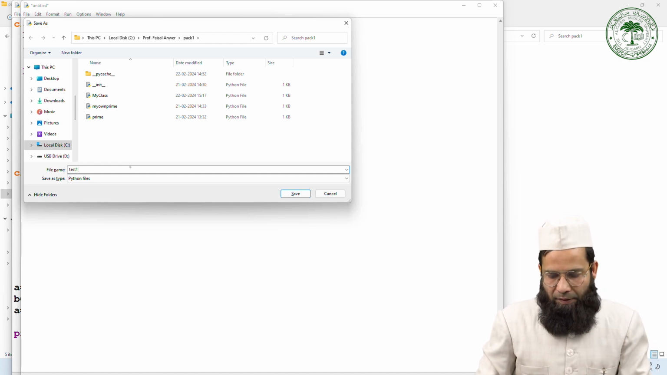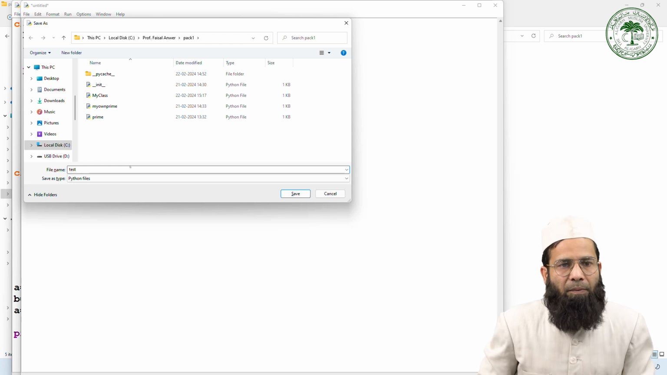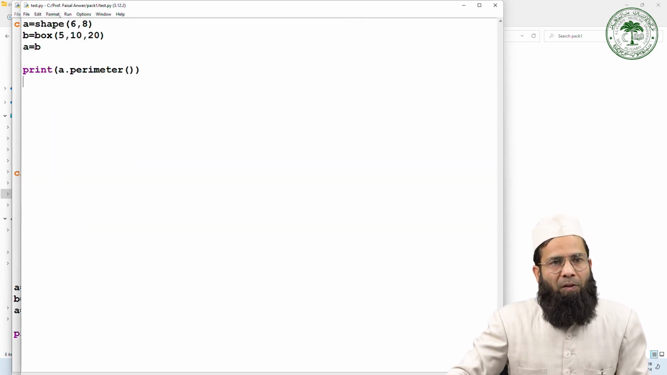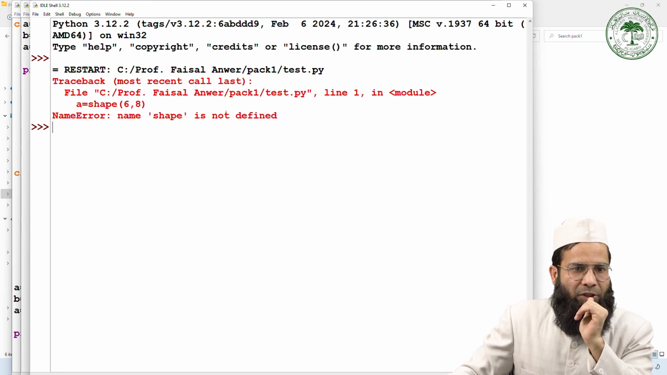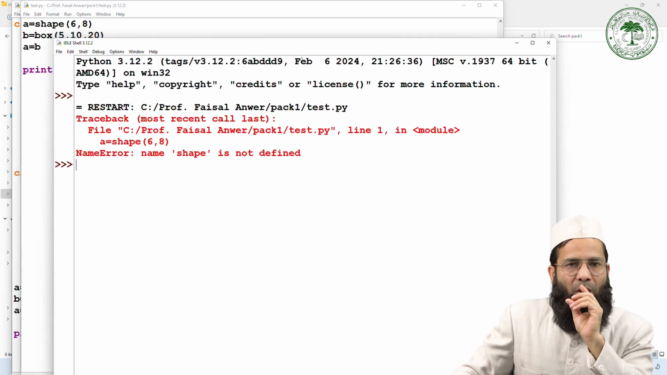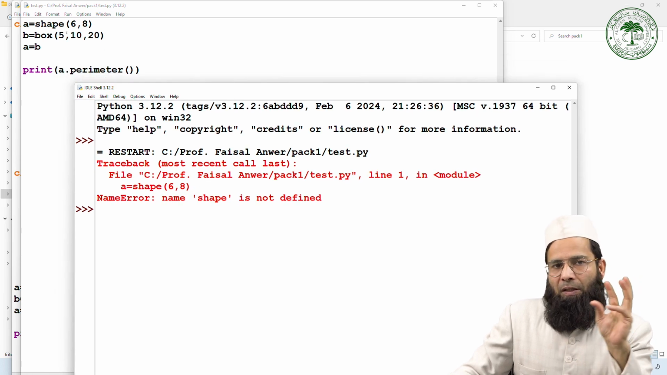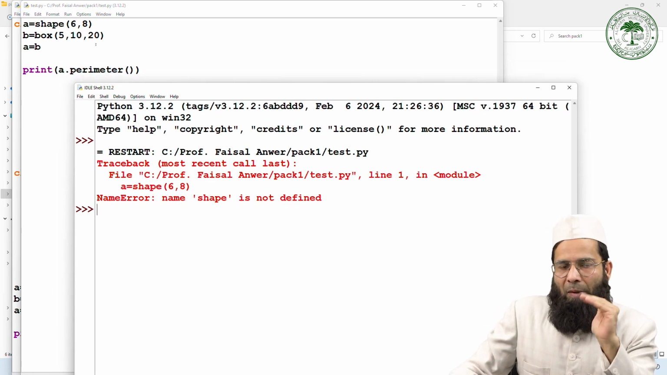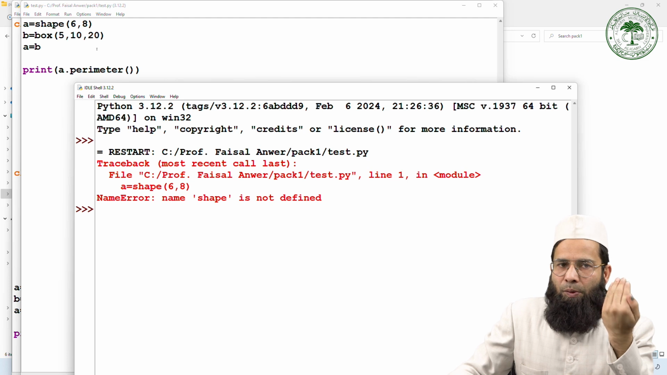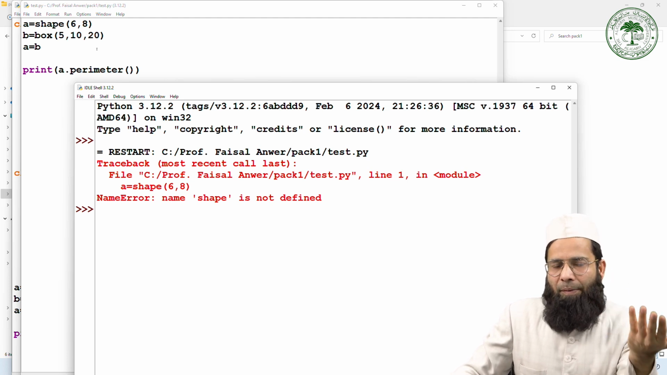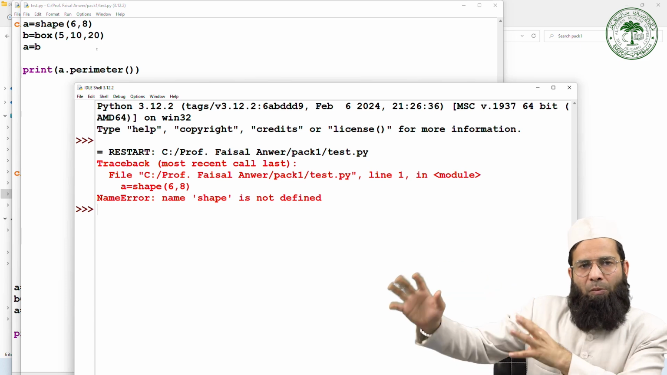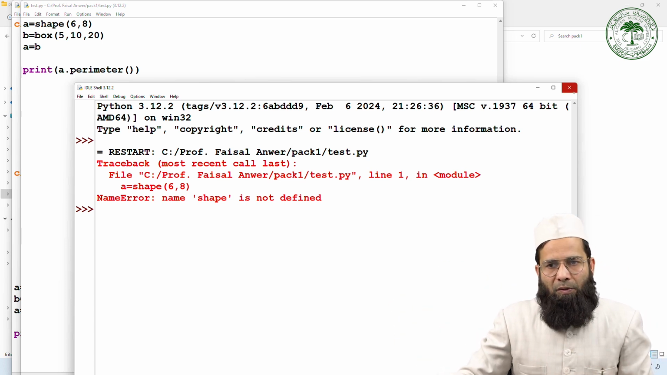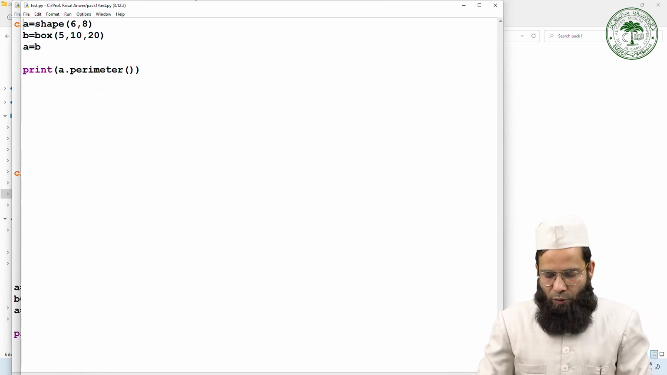Let me call it test Python. Now let me run this one. So what it's saying: name error, name shape is not defined, right? Because I'm actually trying to use a class shape or box which is actually part of some other module. So I need to import those modules.